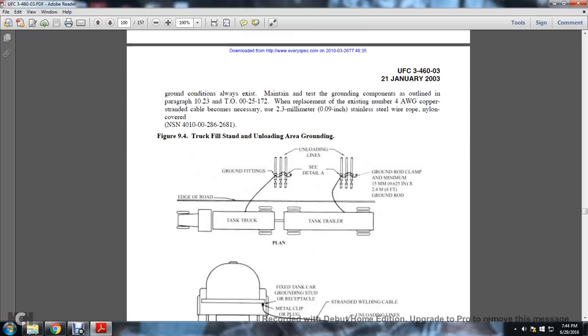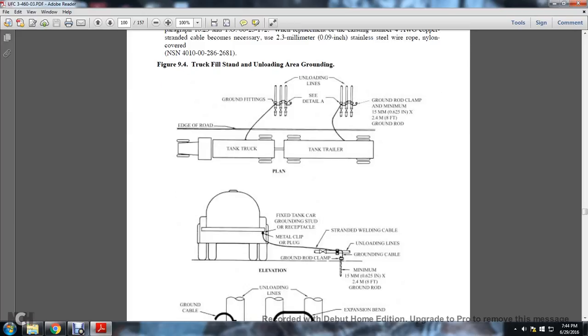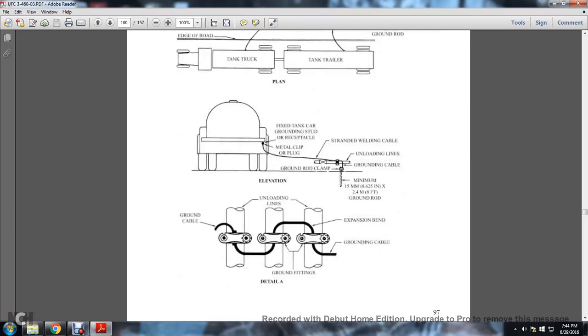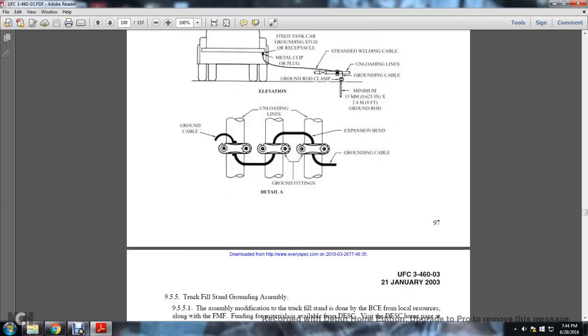At the truck fill stand unloading area, the ground fittings and unloading lines connect to a ground rod with a clip, with a minimum ground rod length of 15 millimeters by 2.4 millimeters, on the tanker trailer. This shows the fixed tank grounding stud or receptacle, with the metal clip of the plug and stranded welding cable connected to the unloading lines, the grounding cable, and the minimum ground rod. Your grounding fittings and lines look like this.